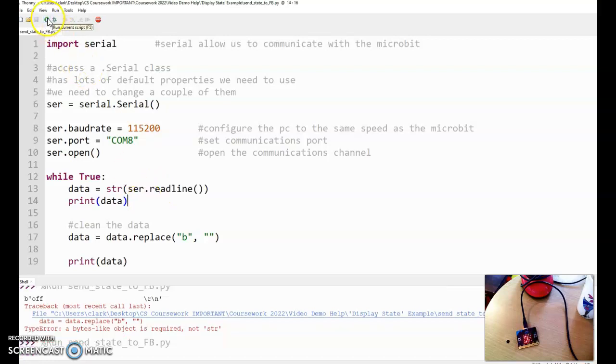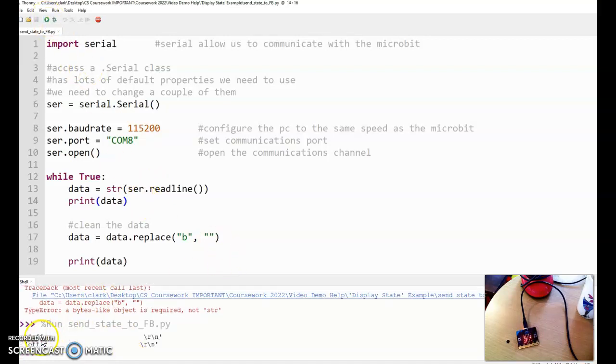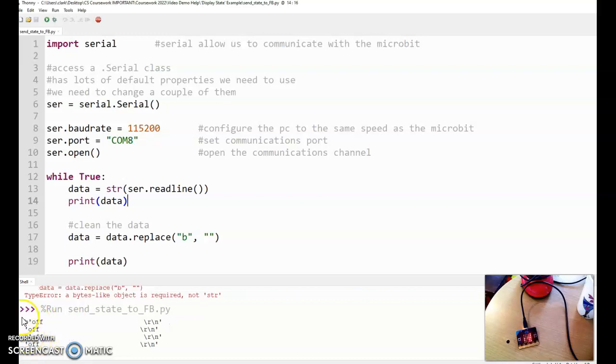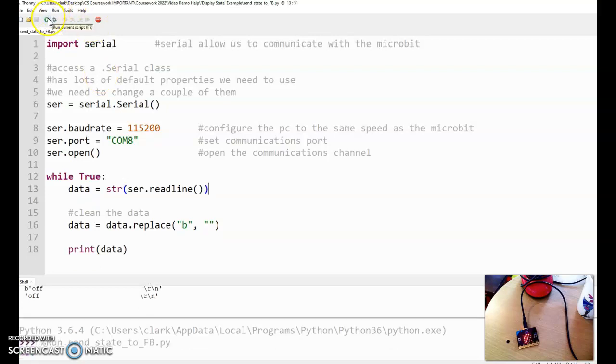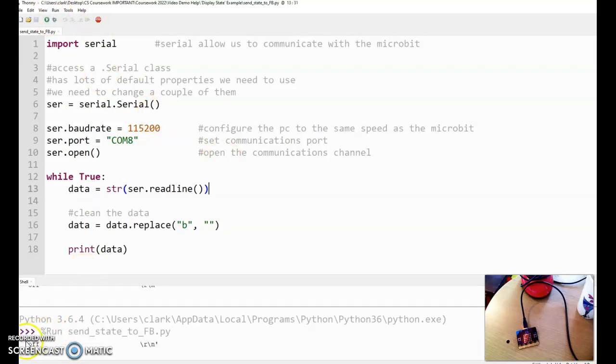Now if I run it, you can see that the B is there the first time, and it's gone the second time. That's because I printed the data first. So let me stop that again and clear this. Let's now run it again, and you can see that B is gone.